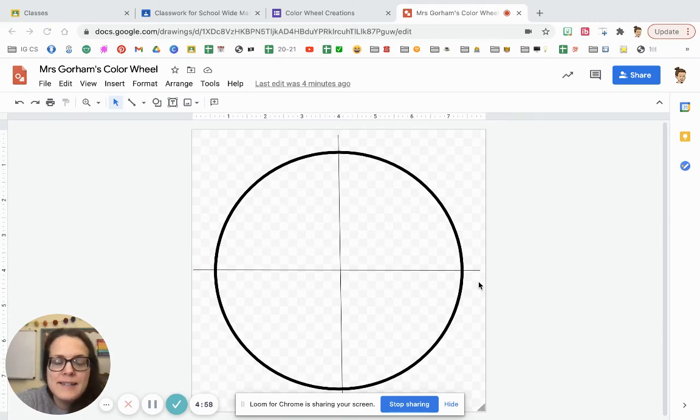Hello, artist. You are going to be creating a color wheel today. So what you're going to need is to get to this Google template. It should say your name up top and the words color wheel, and it should look like this: a circle with a cross inside of it.